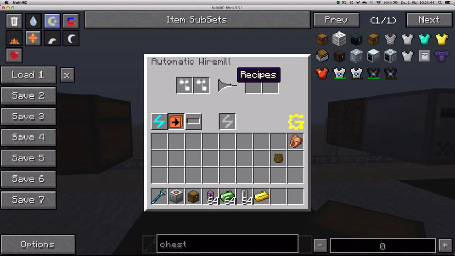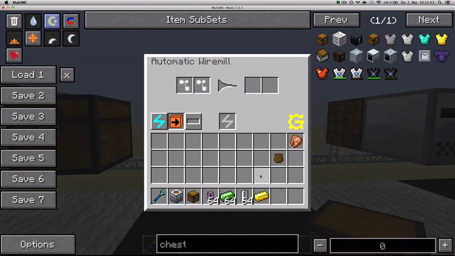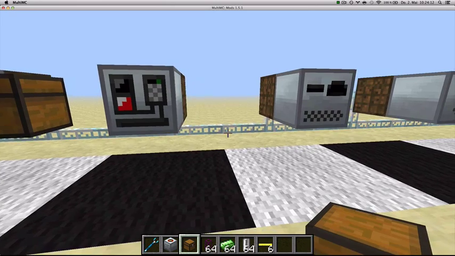Next up, we got the automatic wire mill. Automatic wire mill makes cables. It makes uninsulated cables, and it saves you ingots. It's actually cheaper than making them in the crafting table. And you simply put the ingot there, like I did, and it's just gonna make the cables for you. Just like that. And then, of course, you can insulate them with rubber.